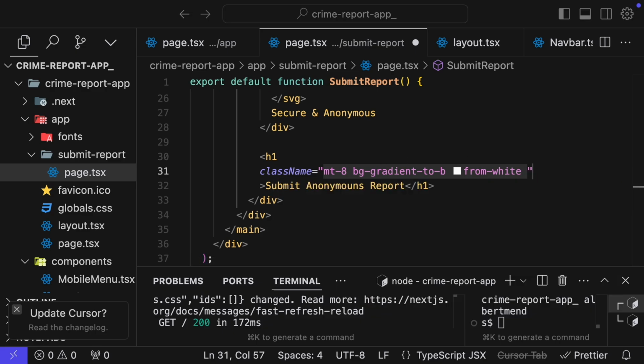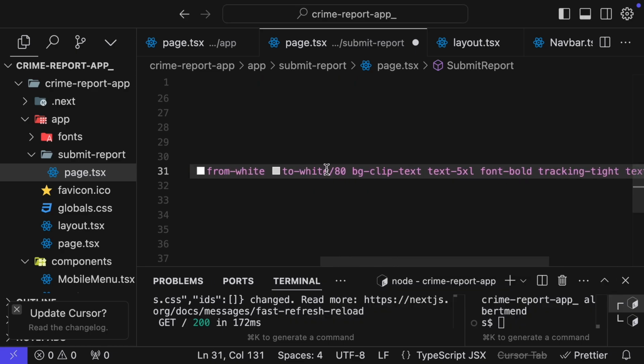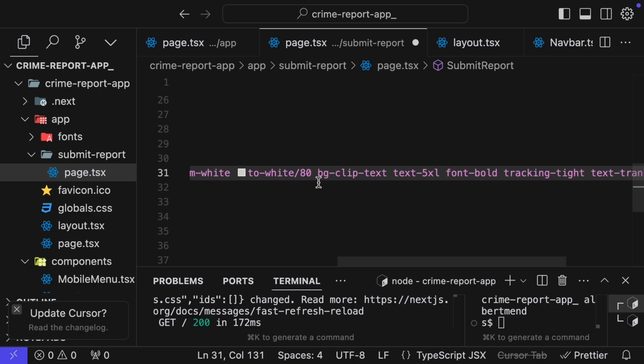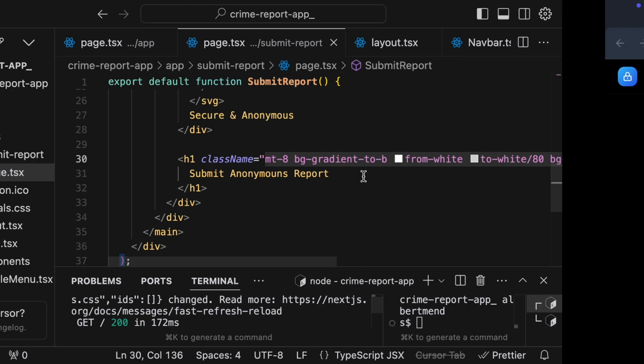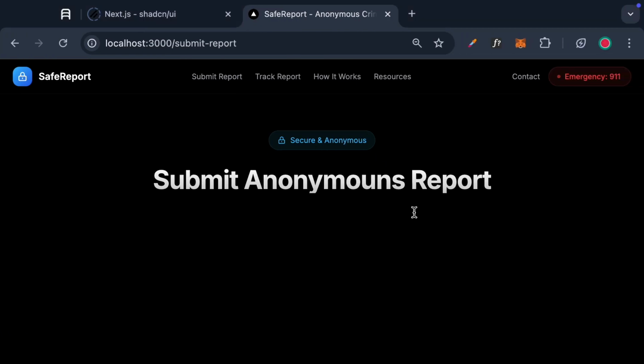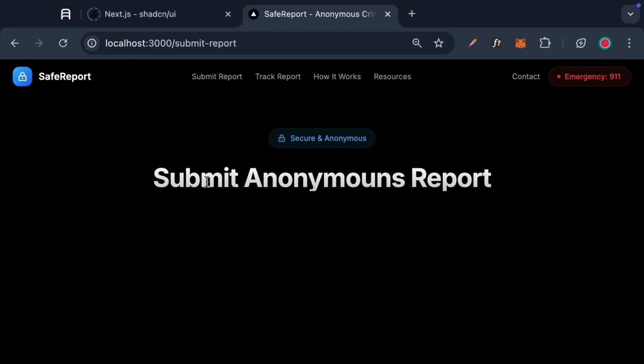So I'll copy everything, paste it over here. So from white and to white over 80, we have the background clip text to be 5XL, the font to be bold, tracking tight, and text to be transparent. And we are going to have the submit anonymous report. Back to localhost, refresh, and then we have this text here, largely and visible, rendered beautifully.